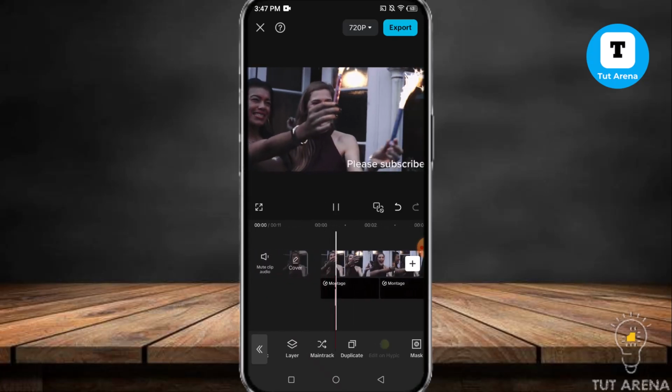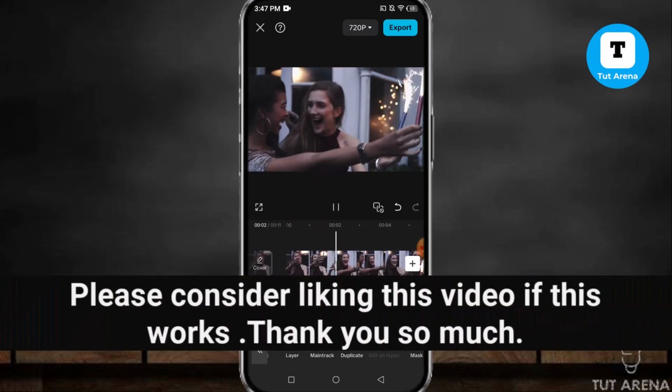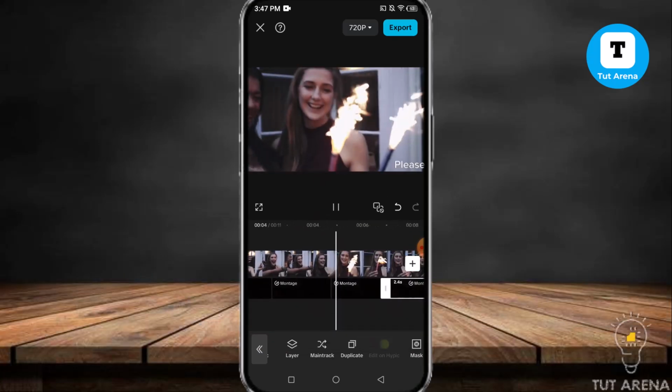So this is how you guys can make lower thirds in your video by using CapCut app. See how easy it is?